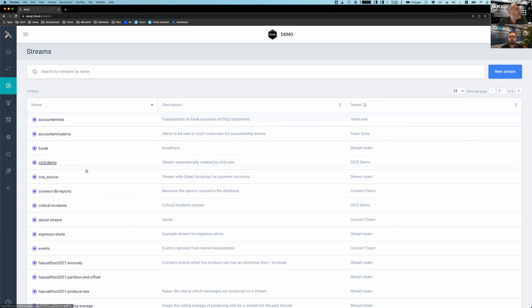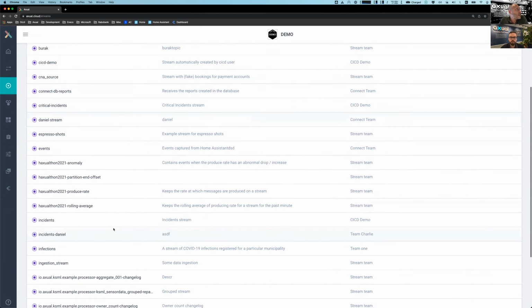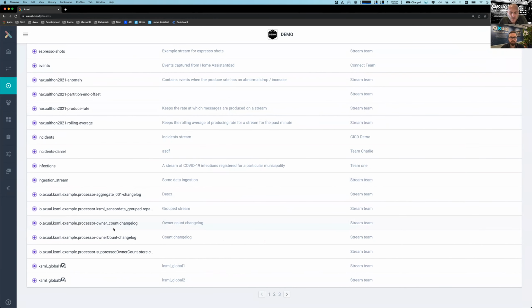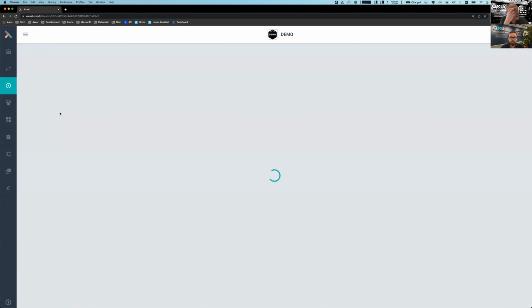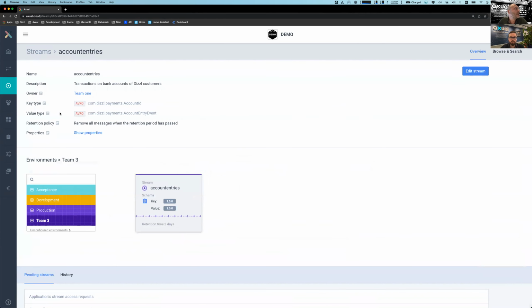So what you see here is the topic catalog, which displays, don't mind, because this is really a demo environment, so I hope you don't mind the naming that much. But in this list, you would see what topics are already residing on the platform, what kind of data you can expect to be there. So let's look at an example here for account entries.